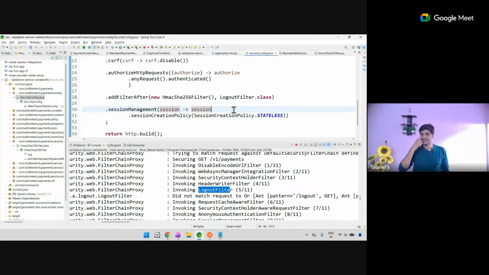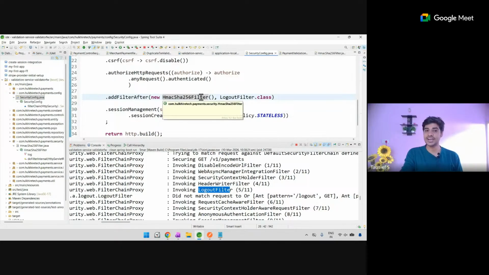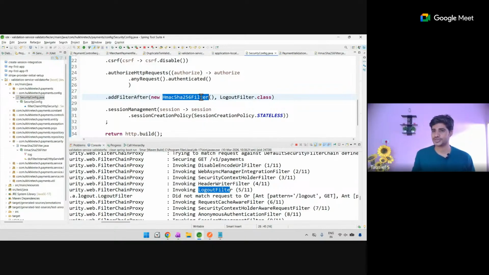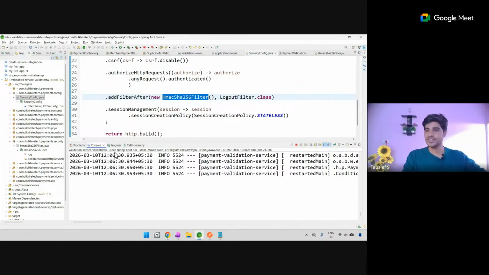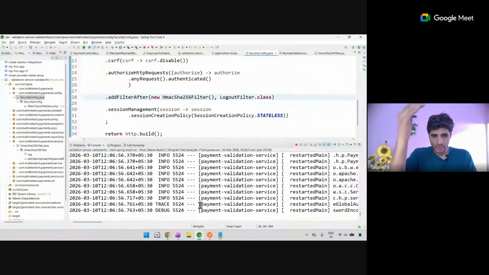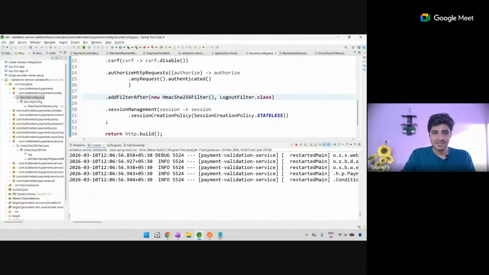So what did we tell? Okay, we added our filter after the logout filter by creating an object of this class. First, let's see whether this is running. Then we will discuss more about the next point. Okay, so the chain is created. Everything is saved. There is no compilation problem. Service is started also, and it's all okay. Let me just save one more time so it restarts once more. Okay, everything is good.